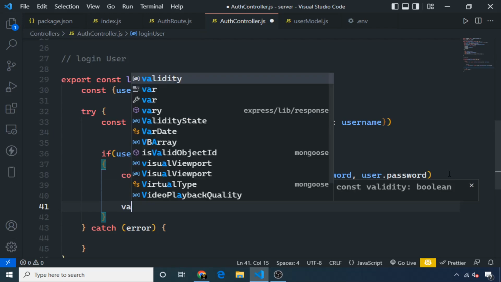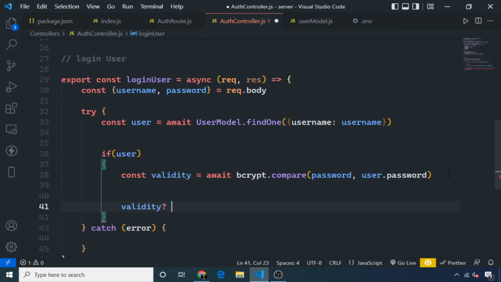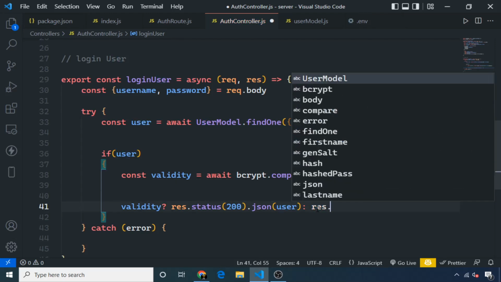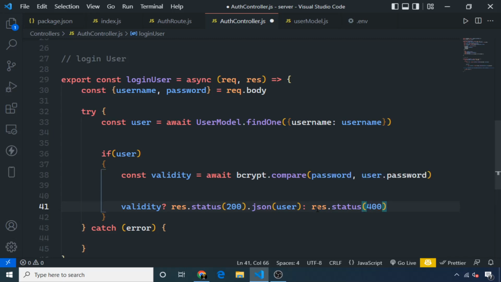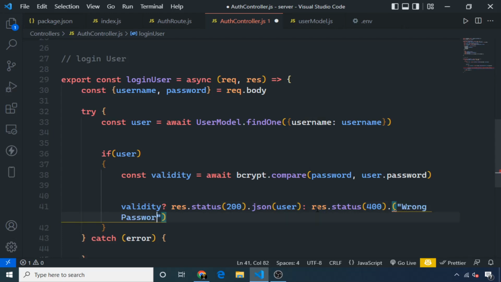So I will say validity, if it is true, then send the response of status 200, and then in the JSON just send the user that we found from the database. If it is not true, meaning it is false, then send the status of 400, meaning an unauthenticated user. So here I will send the response of wrong password. Okay, now let's save this.